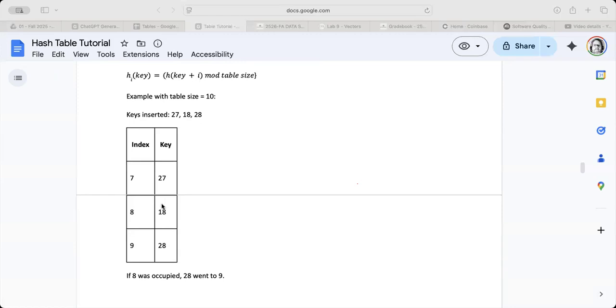Okay. When does it know to stop? It's going to keep looking, and it will go around back to 0 if it has to. Because if I then enter a 38, the next available spot would be at 0.